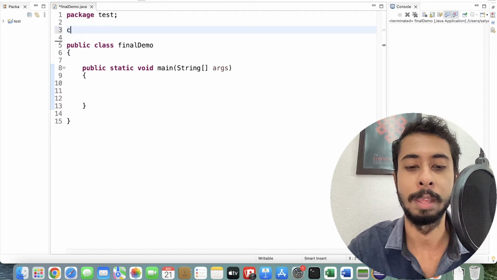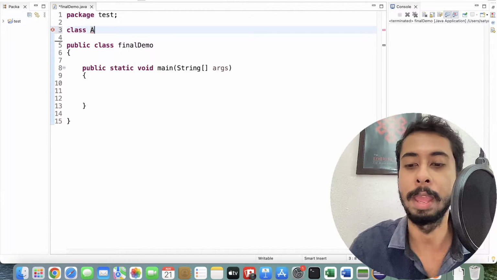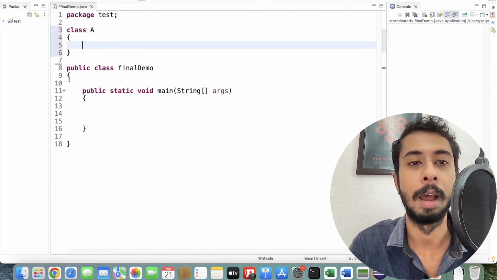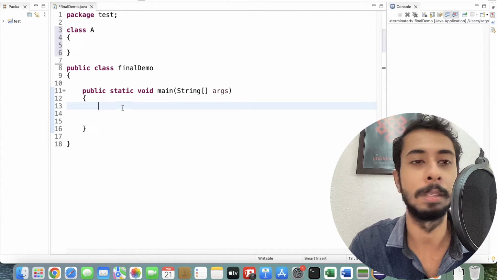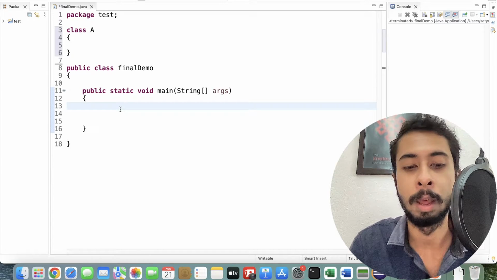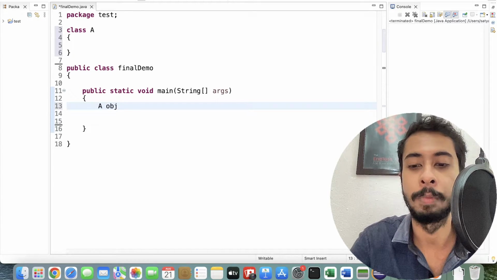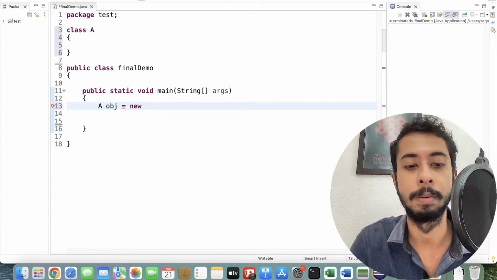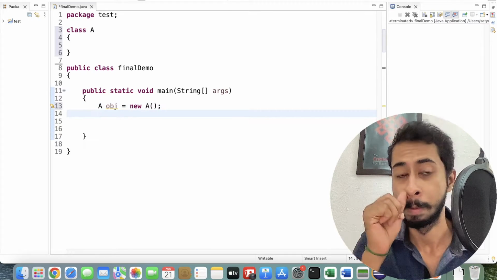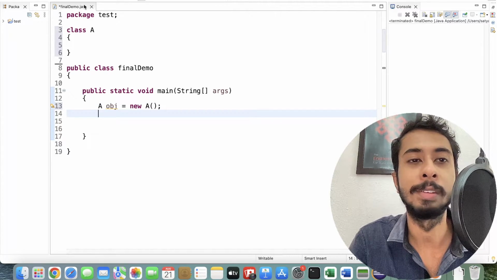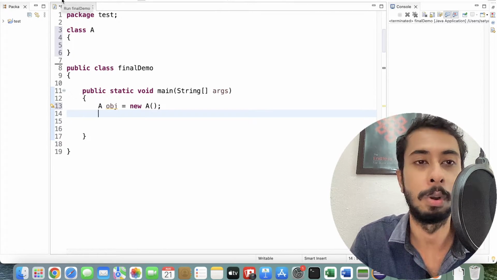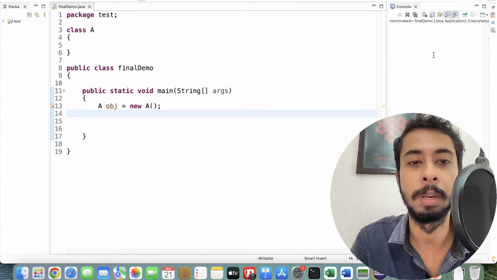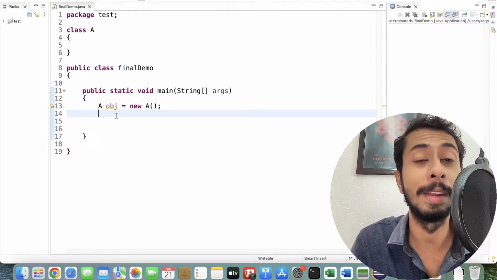Let's say I have a class A and I do not have anything inside, I do not have a body of this class. For example, let's keep it very simple. And now I want to create an object of A. Now, whenever I run this code, what happens behind the scene is a constructor is called. If I run this code, see nothing is printed, fine, but an object is created here.